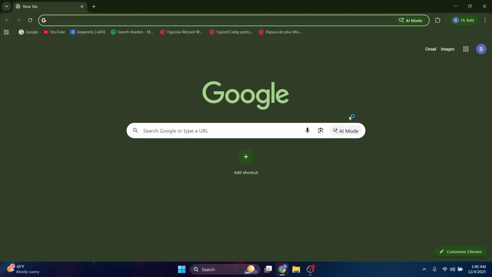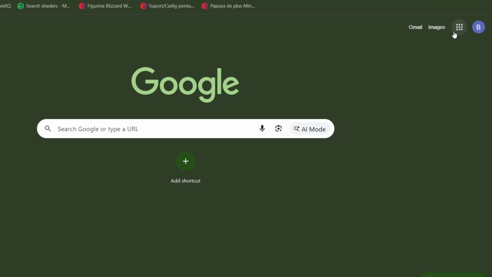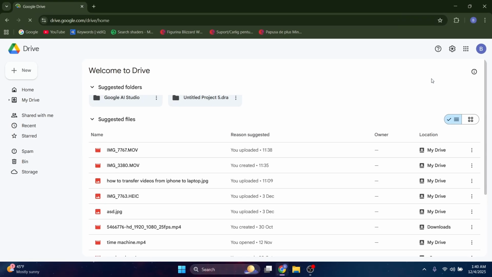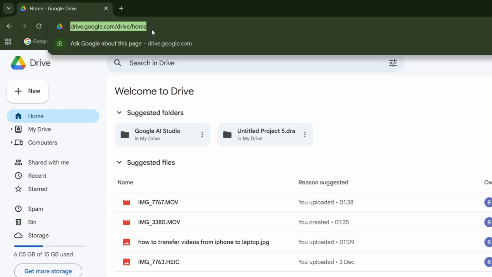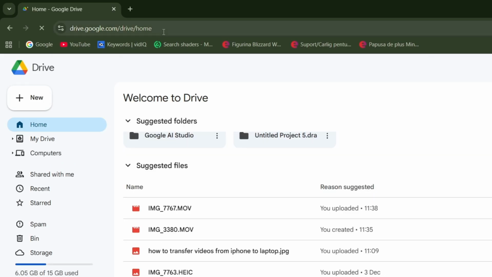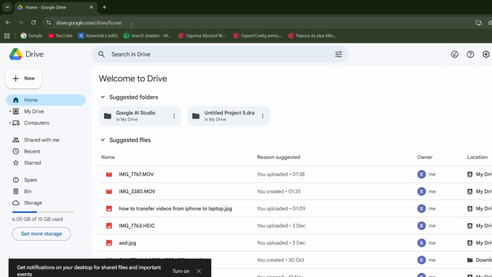Alright, now if you selected Google Chrome, you will have to click on these dots from the top right hand corner when you are on Google, and from here you can select Drive. This is a shortcut for Google Drive, and if you use another browser, you can easily search for drive.google.com, hit enter, and very important, now sign in with the same Google account that you're using on your iPhone.